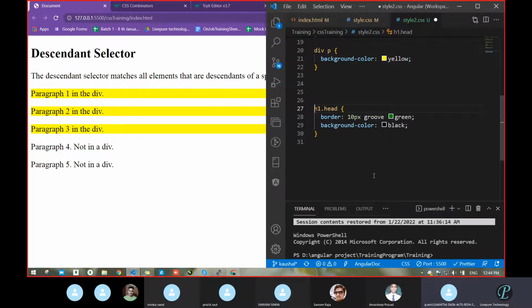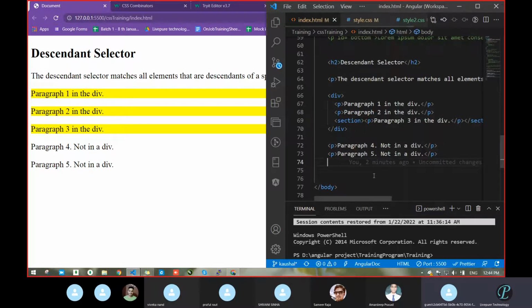H1. Then it will go for the head. Head means a class, correct? Because the dot is there. So first it will search for H1, then that one is div and paragraph. Correct. So it will search for div and p tag. Now come to the code. Which is this? First a div and then p tag.